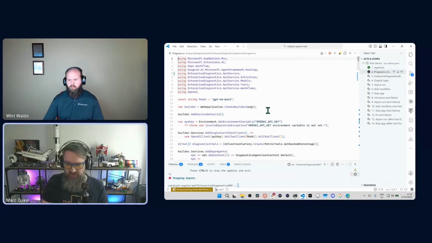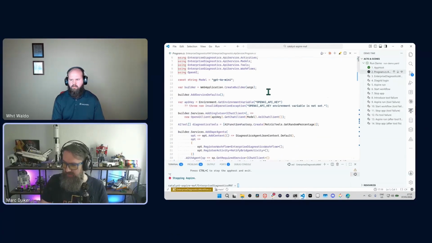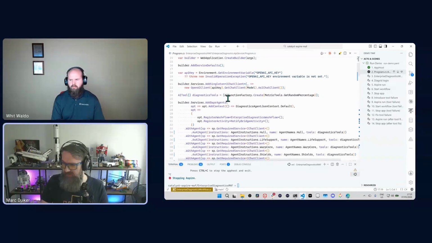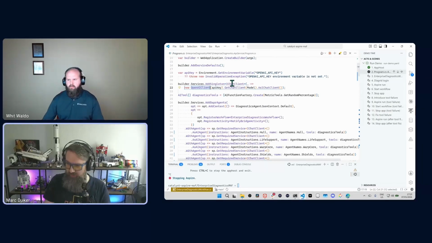If we look at the Program.cs of the API service, where the registration of the agents gets done, that is done right here. So we can see that we create an OpenAI client in this case. As mentioned, you can either use the Dapr Conversation API, or you can create your own IChatClient. In this case, I'm using the OpenAI client. You're probably most familiar with that. But yeah, please also try the Dapr Conversation API, because it's also very versatile.